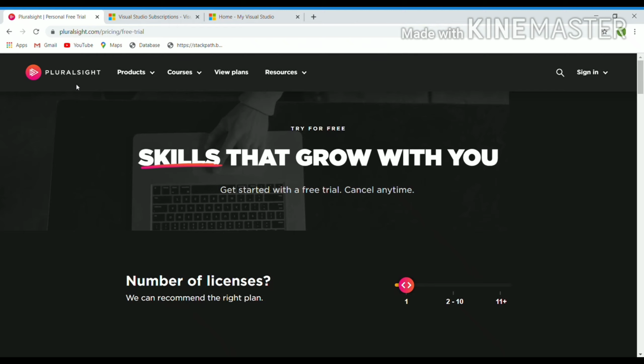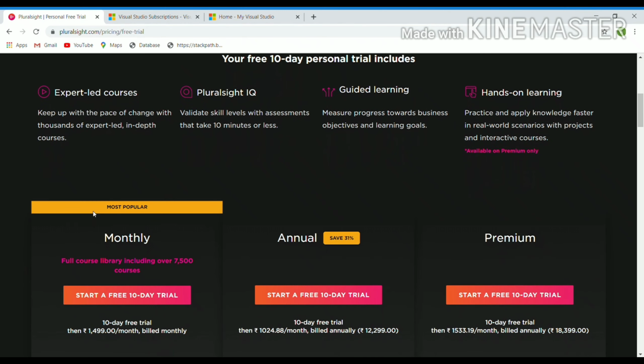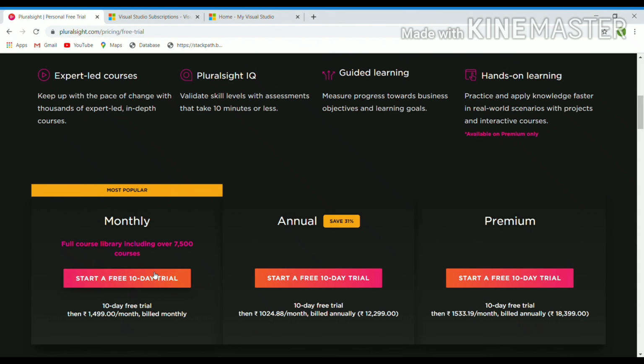By scrolling down, you can see that you have to pay rupees 1499 per month. That is, monthly you need to pay this amount to access all the courses. I know guys, it's a huge amount, but don't get worried. You can directly access all the courses without any payment. Just follow the whole video.